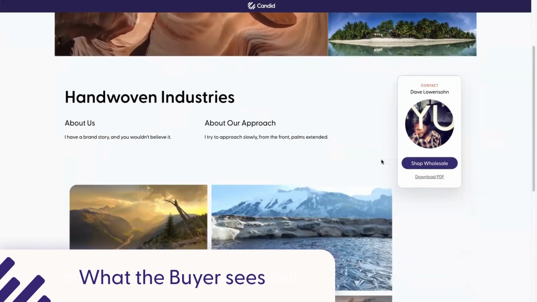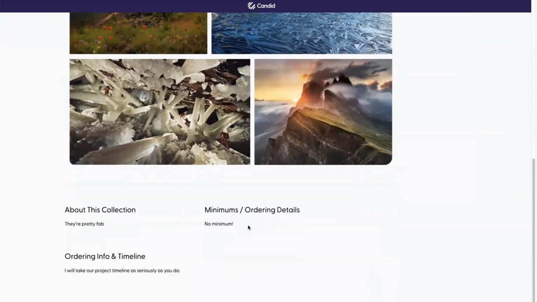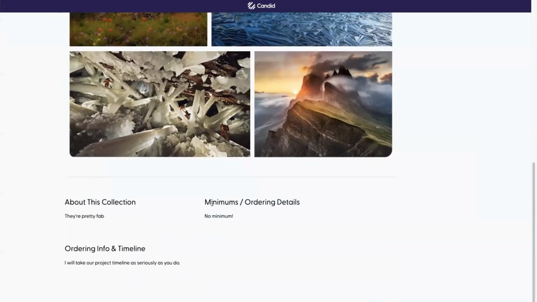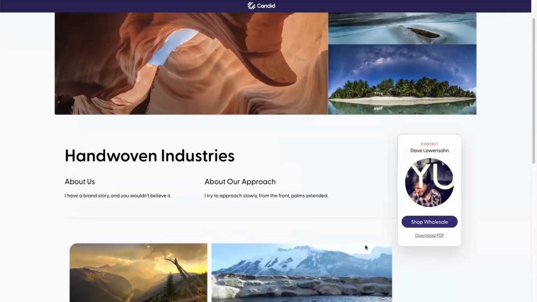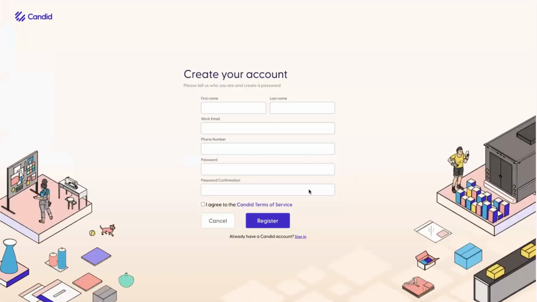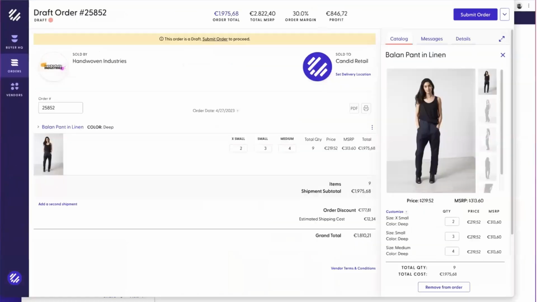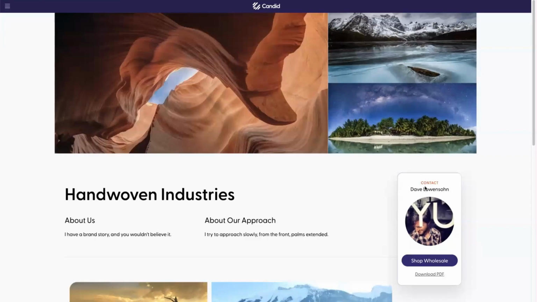This is a nice one to share if you aren't quite ready to start the shopping experience and maybe want to just answer some questions people have up front about order minimums, timeline, what your collection looks like, that sort of thing. When a buyer gets this link, again, as with the catalog, if they're not logged in, they will be asked to create an account or log in. And if they are, that Shop Wholesale button will lead to the catalog.